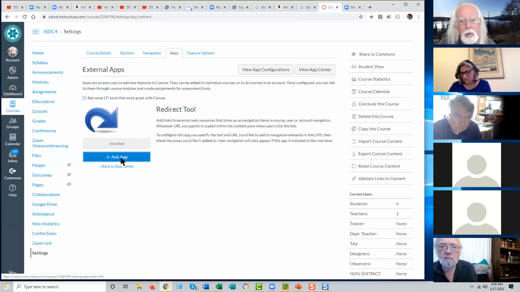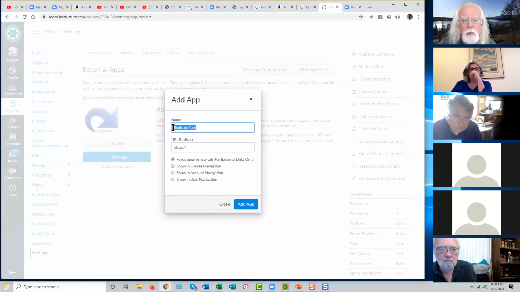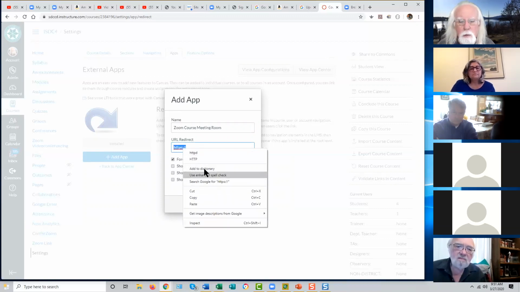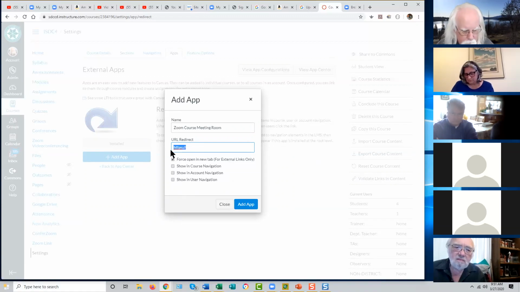So I just click Add App. I rename this from Redirect Tool to something like Zoom Personal Meeting, Zoom Course Meeting Room, or something, you know, whatever makes sense. Then I paste in that from my clipboard, my personal meeting room link.